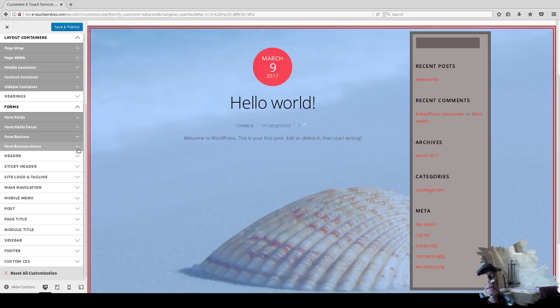If you want to do anything more advanced than that, then you could do this custom CSS and add your own CSS. You know, if I really wanted to change this, I could find the class that is and then make my changes and so forth and so on.